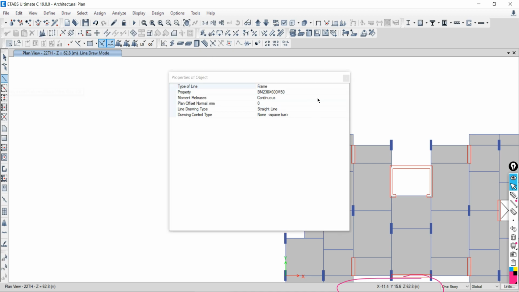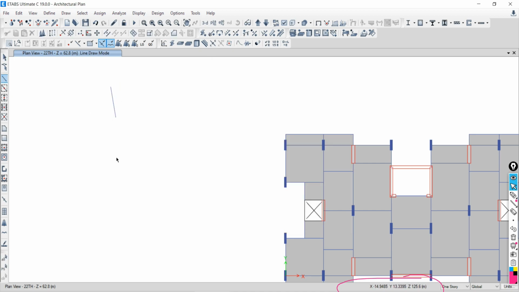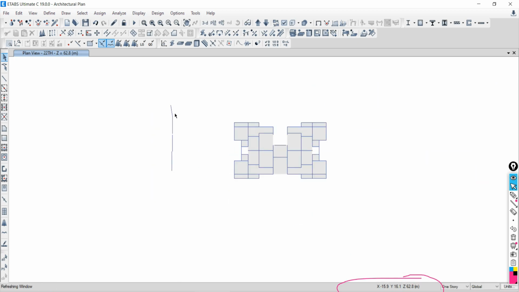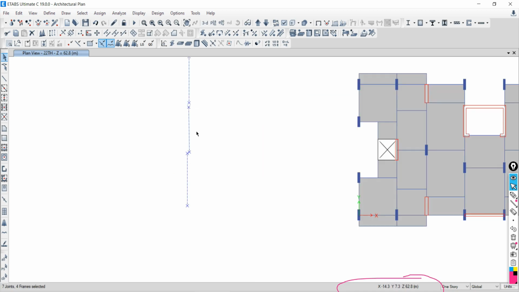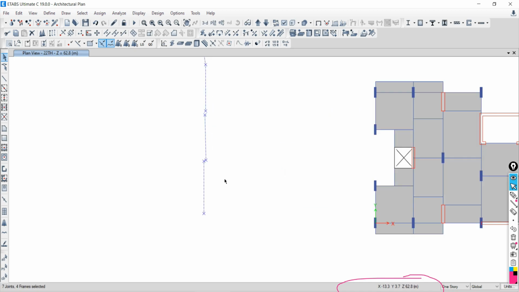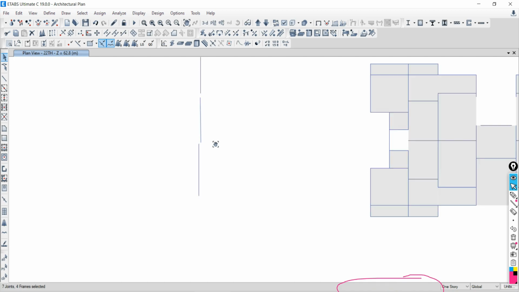Select the frame. Now suppose that so many frames are there like this, continuously here one beam is there. So this kind of line is there, but I want to correct it. The alignment is not right. So select from top to bottom every frame along with all its joints, end joints. Everything will be in selection. About x-axis or y-axis, tell me. X-axis. Very good.